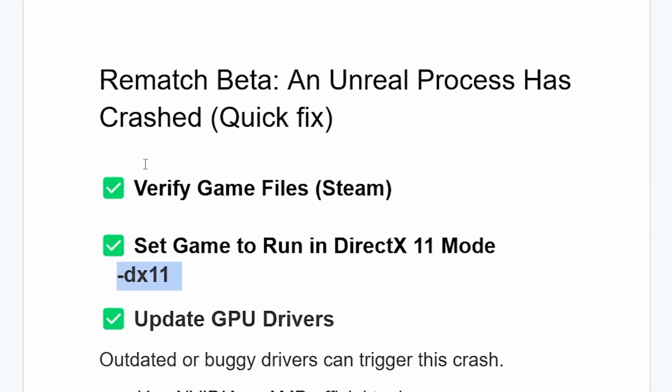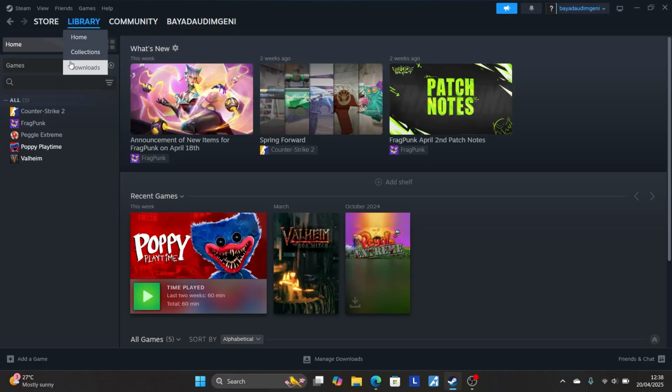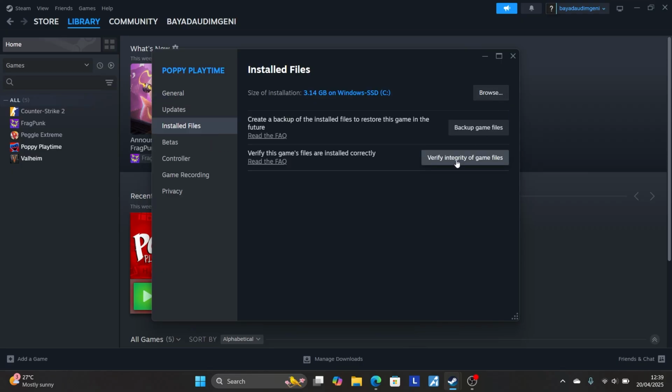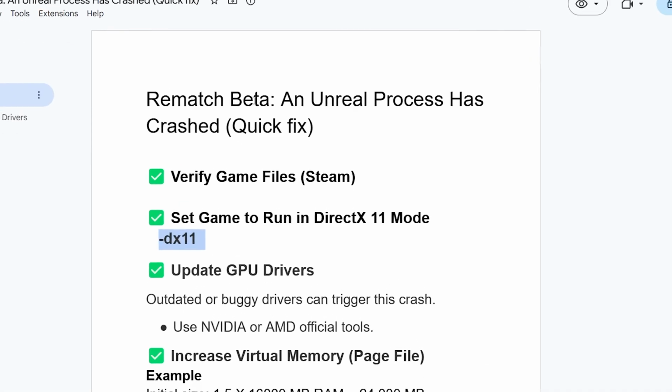The first thing you need to do is verify your game files. Just go on Steam, then select the Steam library. Now look for the Rematch game, right click on it and then go to Properties and make sure to verify the integrity of your game files. Go to Installed Files, select Verify Integrity of game files. Now this will check for any corrupted files and repair them. After doing so, try to relaunch the game to check if your issue has been resolved.